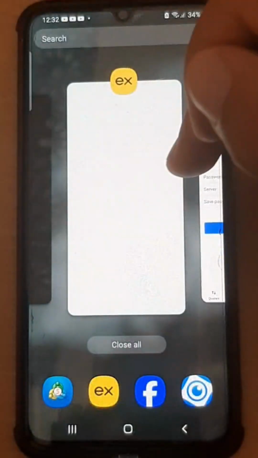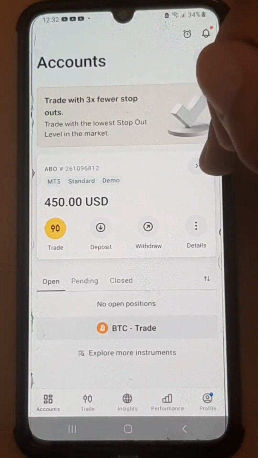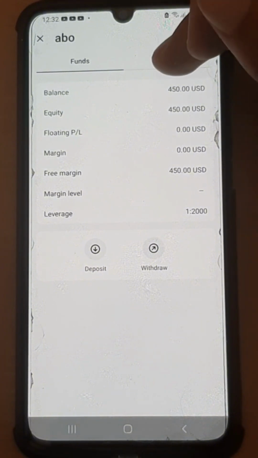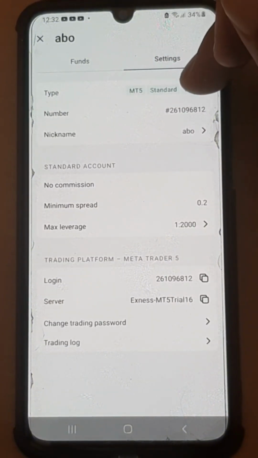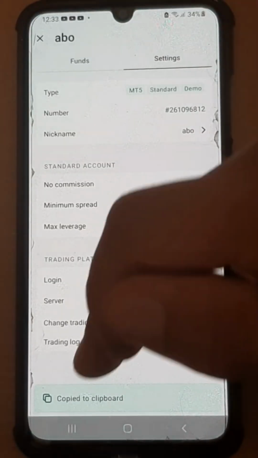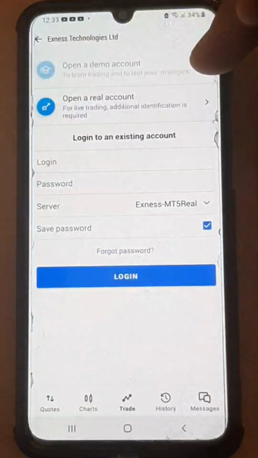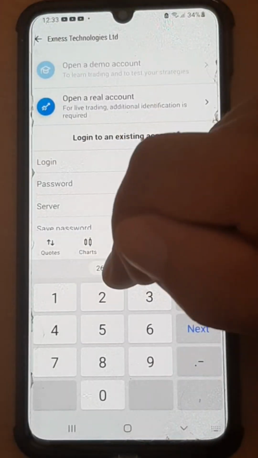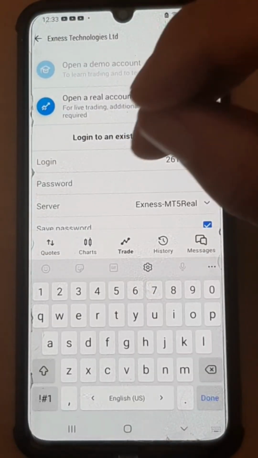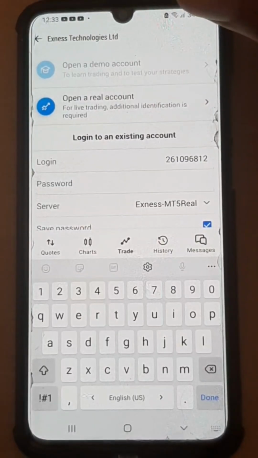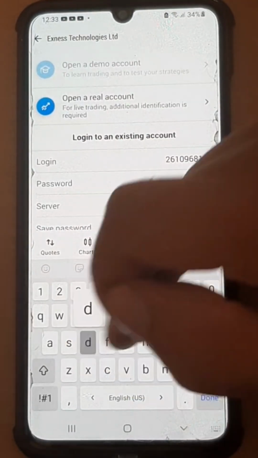So let's go back to Exness. Click on details. Click on settings. And the login is this one, as you can see. So copy it. Let's go back to MetaTrader 5 and let's paste it here. Now you have to add the password. I told you that you have to remember the password. So I will type it here.